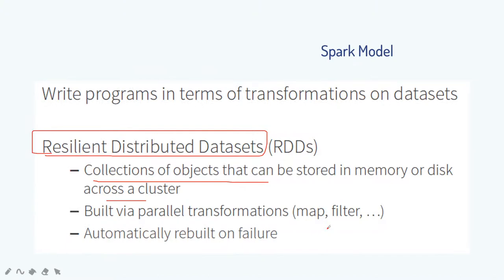Then it is built by parallel transformation, that is, using map and filter techniques we do parallel transformations and it automatically rebuilds after failure. In RDD, each and every time you do any task, all the task metadata is saved somewhere. So if anything happens to the current task, the failure is automatically rectified using the metadata. That is one of the most promising techniques in RDD.